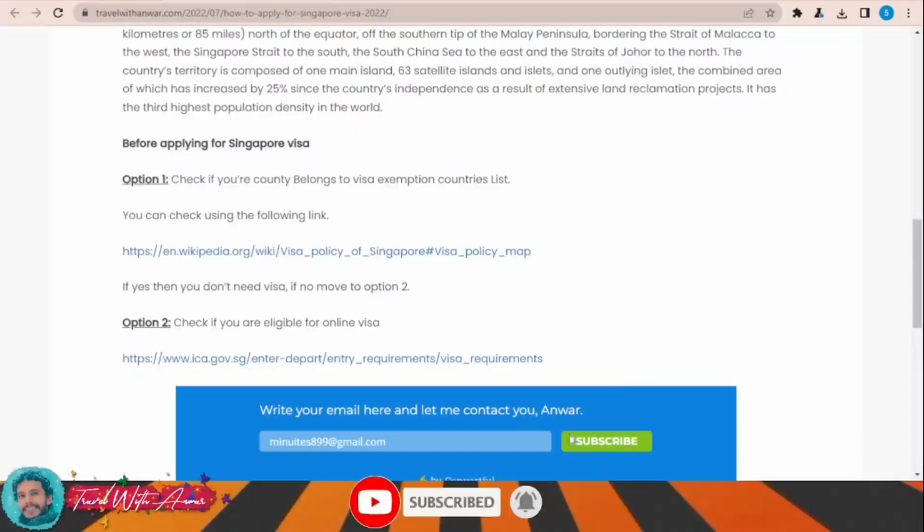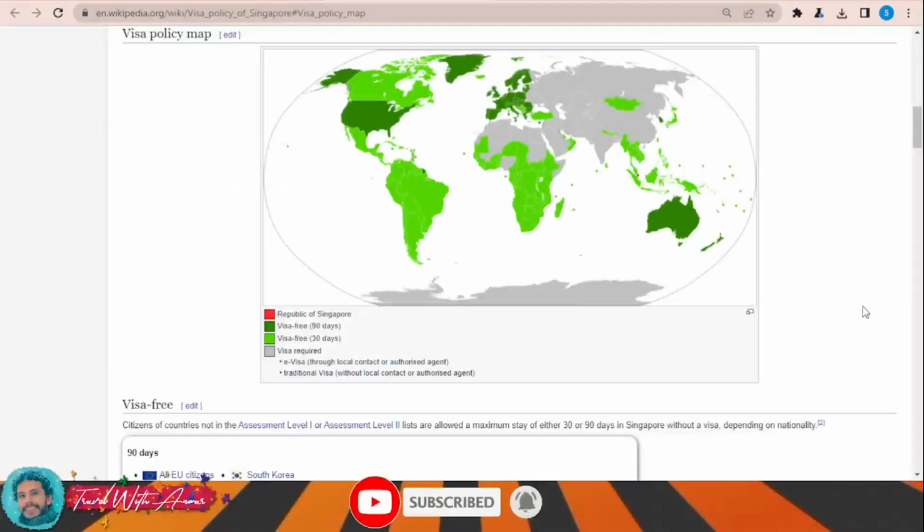So if we look together at the visa policy of Singapore, just click over this link over here. This page will appear in front of you and it will show you the visa policy map of Singapore. And as you can see, almost all the countries of South America, North America, many African countries, all European countries, Australia, and the countries surrounding Singapore can travel to Singapore without any need for any visa, some for 90 days, other for 30 days. For these gray area countries, you will have to apply for a visa before traveling to Singapore.